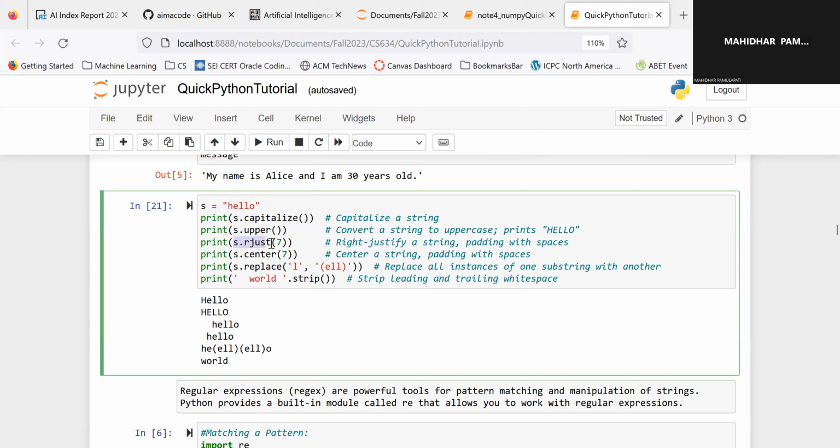You can do right adjustment. You can do center. You can do replace. You can do strip. So strip deletes the leading and the trailing spaces. Okay, so those are string related manipulations.